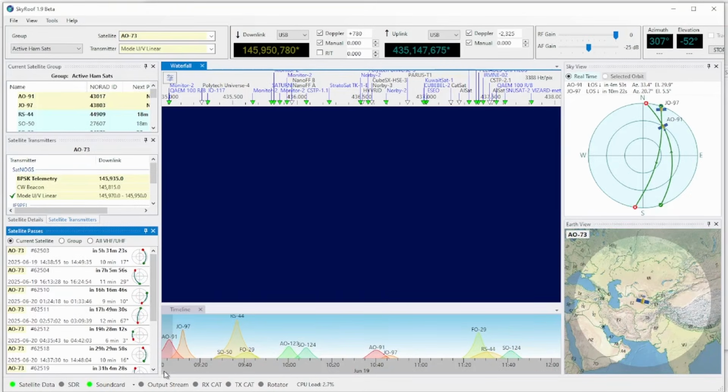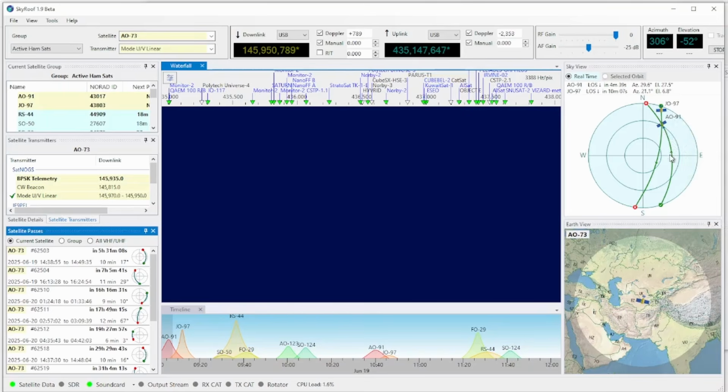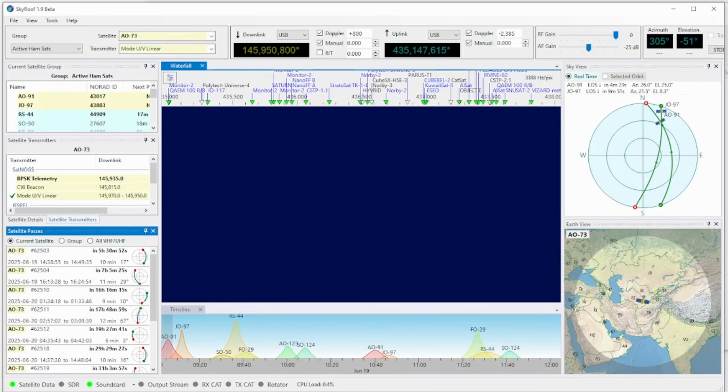And here's the time along the bottom here, my local time. You can see that this satellite is the next one to pass me. Gives you an idea on the screen over here how close it's going to be. So you can see AO-91 is the one that's just passing overhead now, and JO-97 is the one that's coming. So I'm going to plug in my SDR now and see if it recognizes it and see if we can actually receive anything. Let's have a look and see how easy this is.